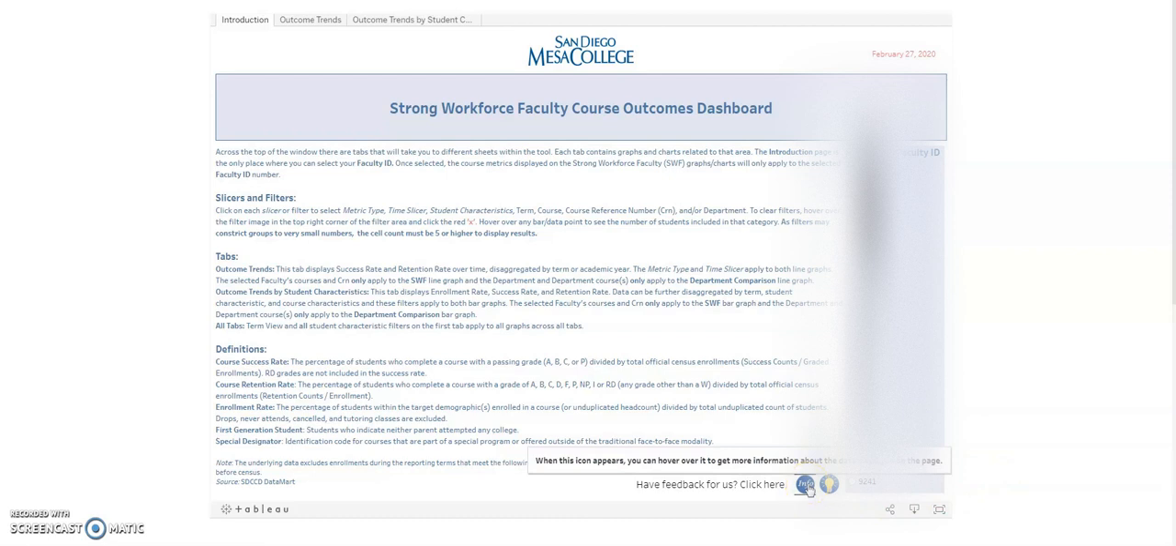Make sure to select your faculty ID on the introduction page. This is the only tab where you have this option. Once selected, only your students' outcomes will be displayed in the graph specific to the Strong Workforce faculty. Then you will begin your analysis on the first tab, labeled Outcome Trends. We will only be looking at all because we will not be selecting someone's faculty ID at random.